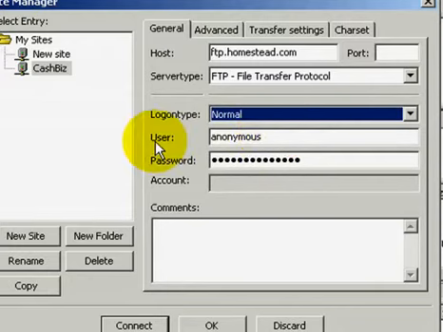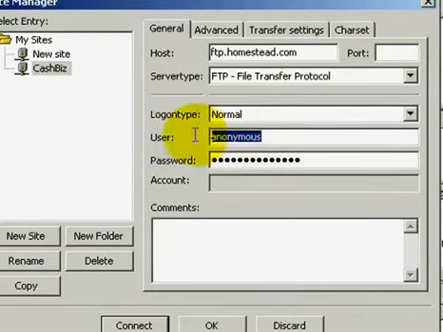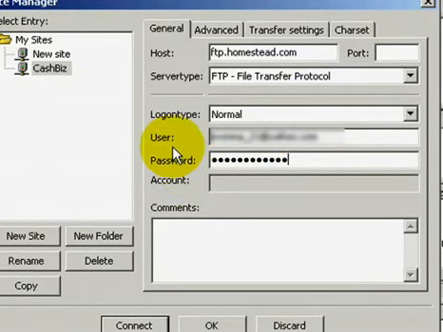Once you do that, then it's here where it says user and password that you type in your username and password. So right here I'm going to type in a username and a password. Now your username with Homestead is going to probably be something like an email address or something like that. And of course you should know the password. Alright, now once you've set up your host, selected a server type, FTP, selected login type normal, entered your username and your password, then go ahead and click connect.